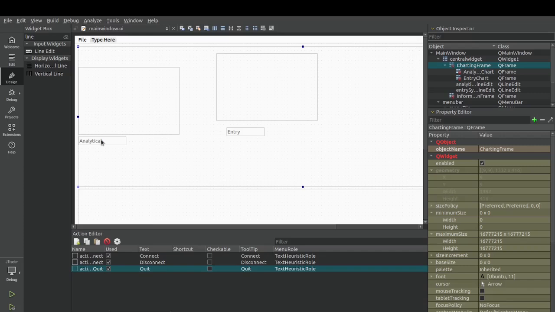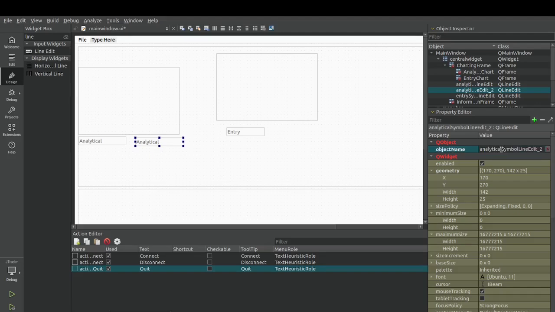because I may want to have something here in the analytical time frame. So that's going to give the symbol, but I also need to know what the time frame is. So analytical, that's the analytical symbol, time frame. Then this one, that should be time frame. I messed that up. I need to get rid of that label word. Time frame line edit, symbol line edit.